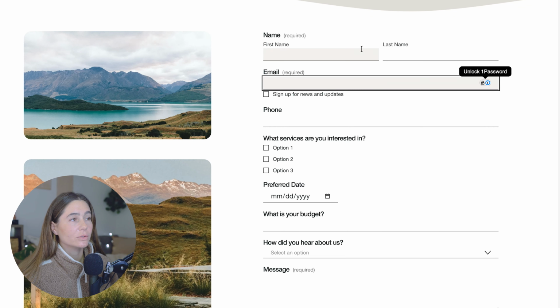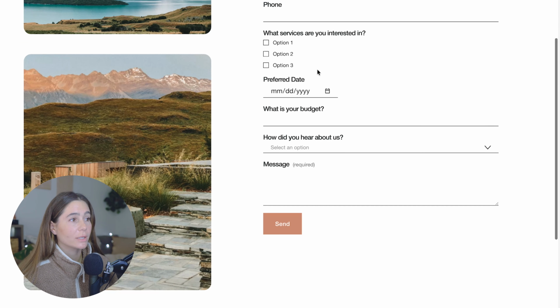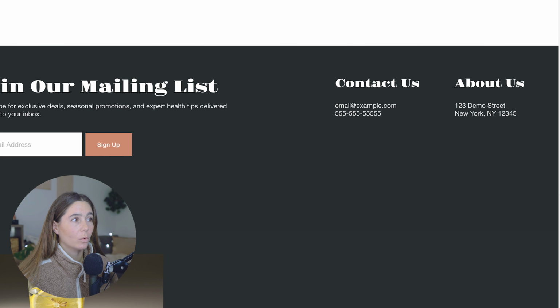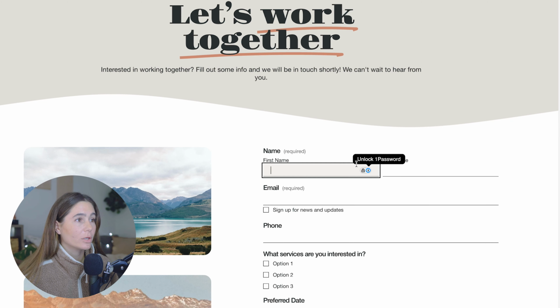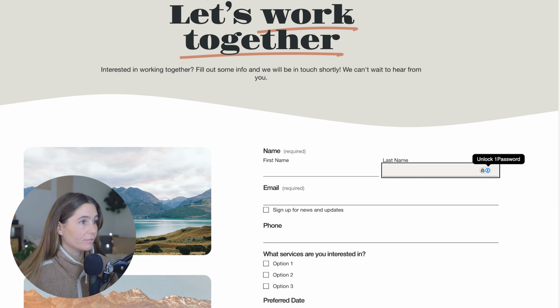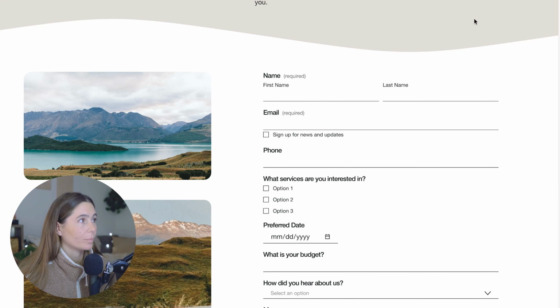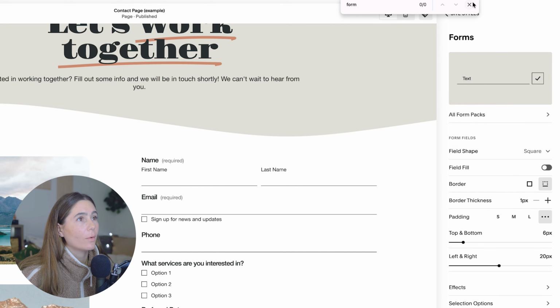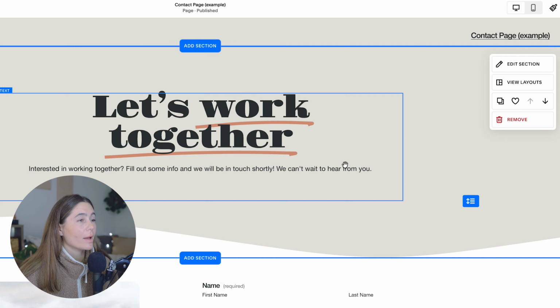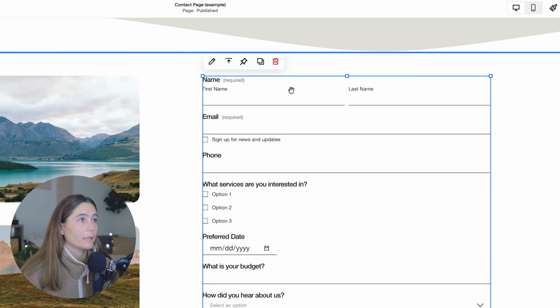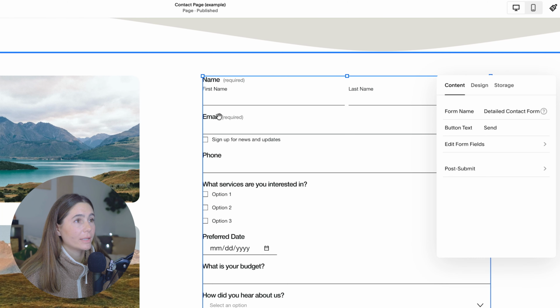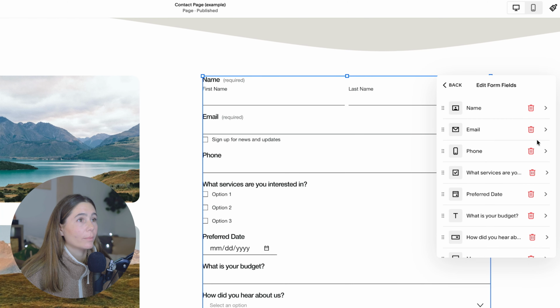So now, as you can see, it created a whole page and it's already in alignment with our whole entire website. So you can, of course, edit all of this. Okay, so now that we've got this in the actual page, we can go ahead and edit this. Now that we've got this form right here, we're going to select this little pencil edit button, and then we'll edit the form field.